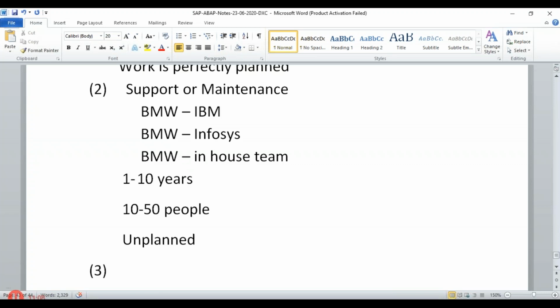In some projects, see, the toughest projects and the easiest projects are both support projects only. Let's say the implementation is done very nicely and everything is stabilized. If the implementation was done excellently and there were no issues at all, you'll not have work at all in the support project. But at the same time, if the implementation was not done properly, then you will have a lot of work. Issues keep on coming, and then we have to keep on solving them. So this is how it will be for the support project.